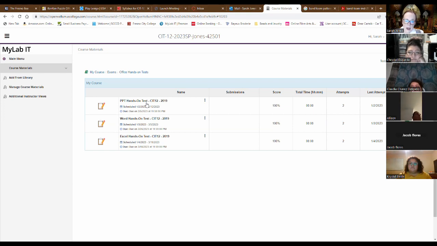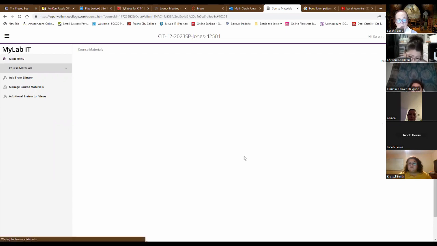Anyway, you do have 2 attempts on these. And again, if you would like another, let me know. Okay. Now, these do disappear after a certain date. So you want to make sure that you get them taken care of before they disappear, so that you can take full advantage of your attempts. Okay. So try to think if there's anything else in here that you guys need to know about.